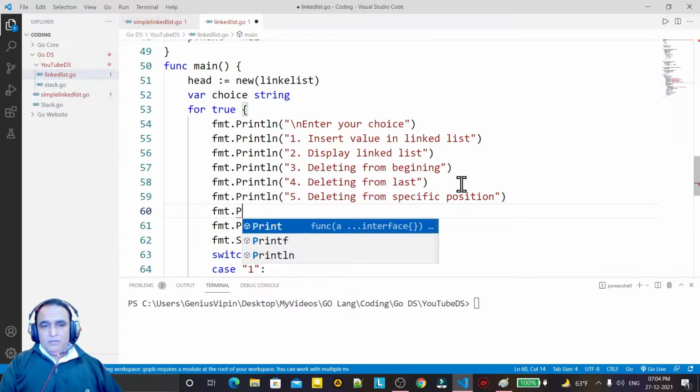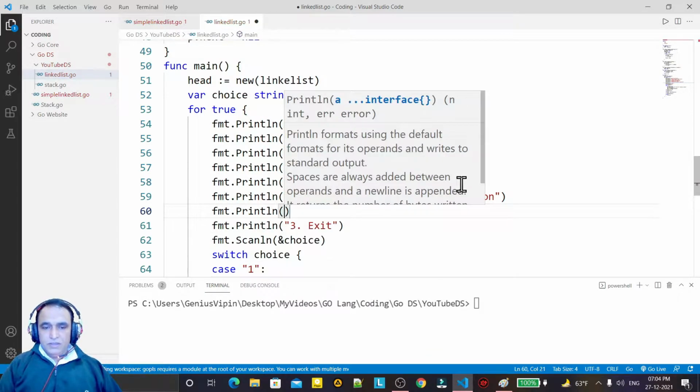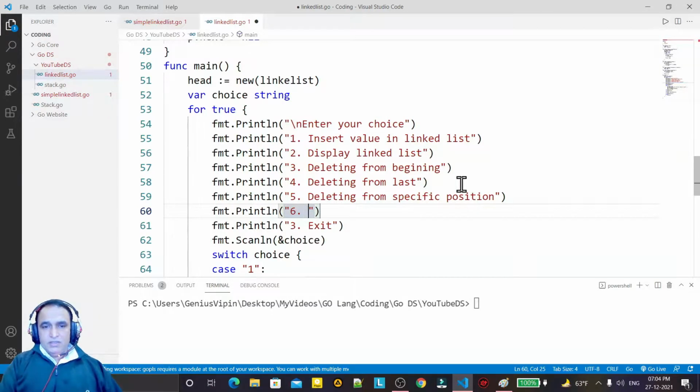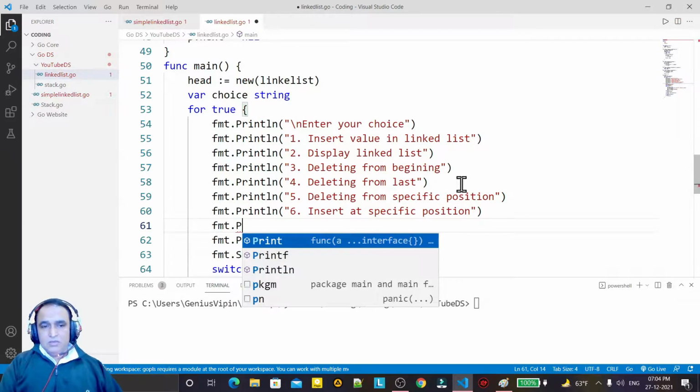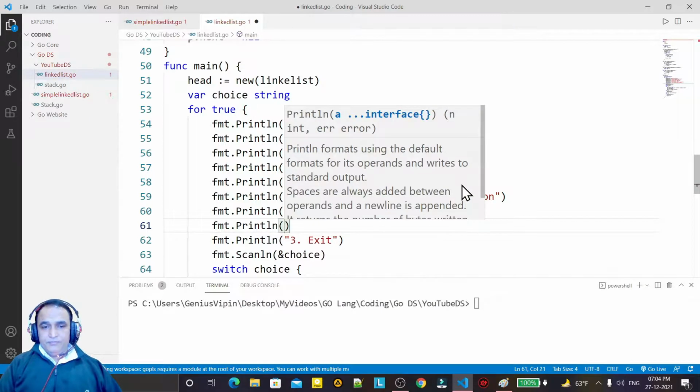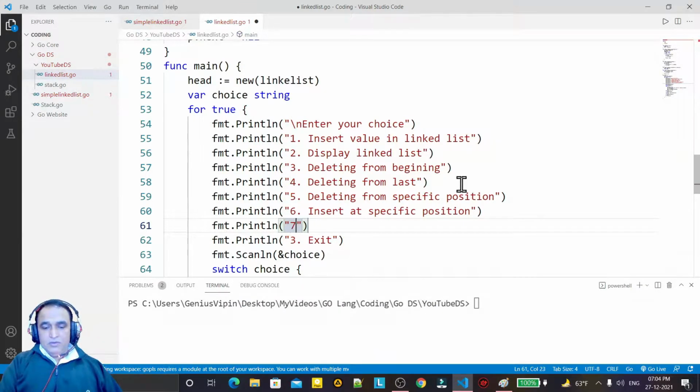Then I say option 6, that is insert at a specific position. So we want to add a node at a specific location. And the last option, option 7, that is insert at beginning.